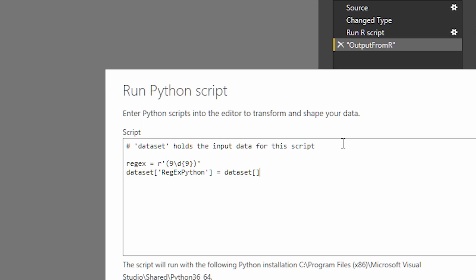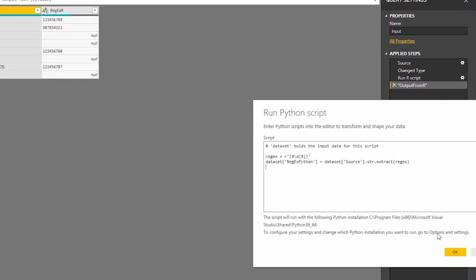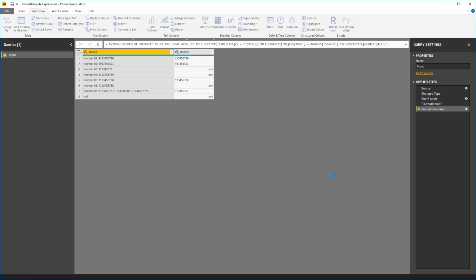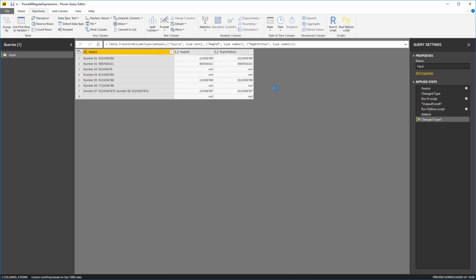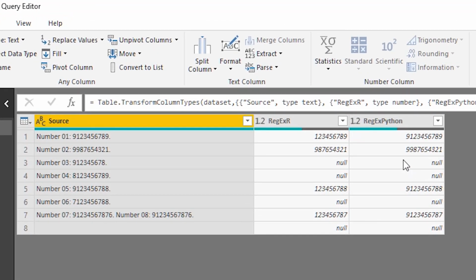So we will add a column regx Python. We use the dataset source column, and then the str.extract function. And what do we want to extract? Of course, what we defined in the regex. And that's all that we have to do. Click on OK. And in this case, we still need to expand the table. OK. And the result seems to be very good.